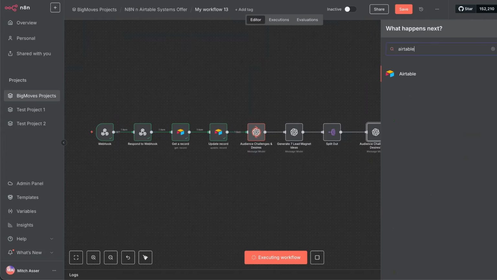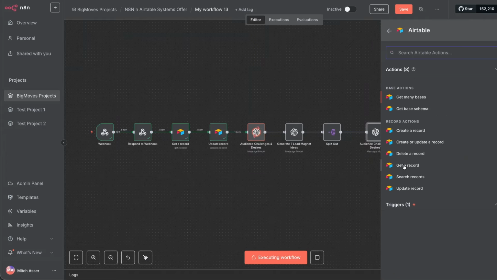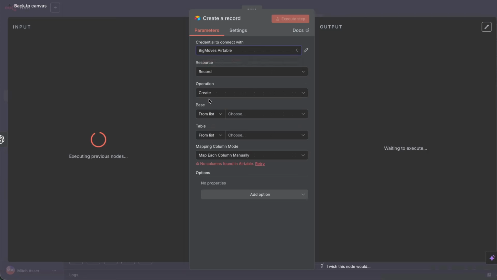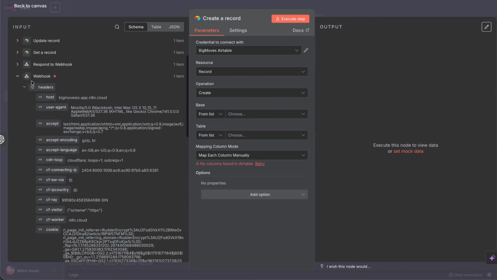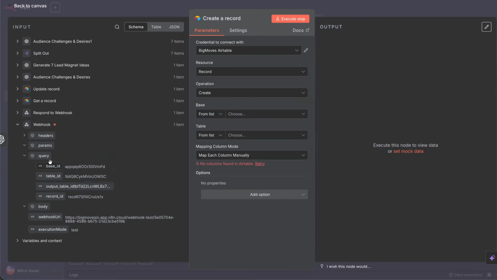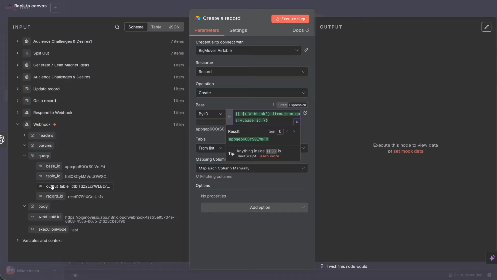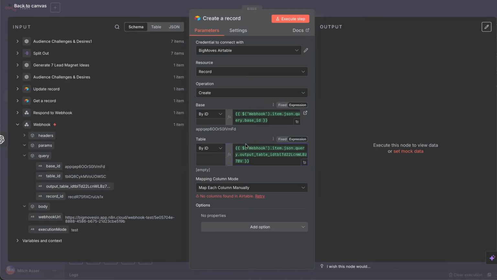Now I can add in our Airtable and we'll go create a record, add in our credentials, and then we'll wait for this to run and we'll then be able to begin to map this base and table so we can generate all of these records into that lead generation ideas table. Okay, so that's been generated now. Then we simply need to first map in our IDs from the webhook. So we'll go base ID, then we want our output table ID, and then we should be able to refresh this.